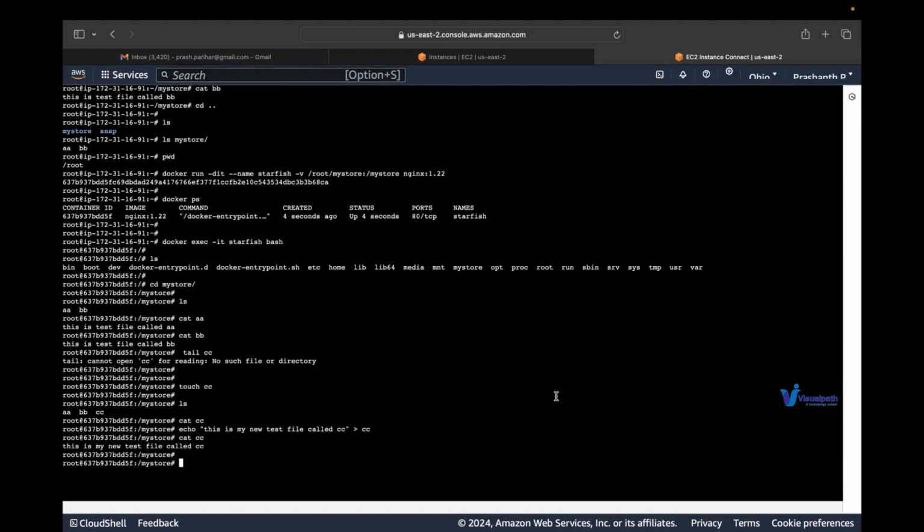Now the CC file wasn't there inside my shared folder, my store folder. Only the two files, AA and BB, were there. But I created this file from this container, so that we can test it.